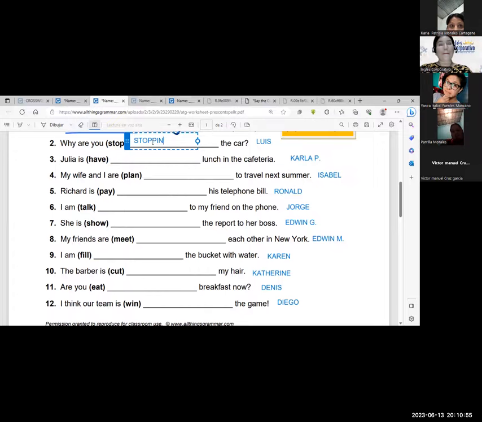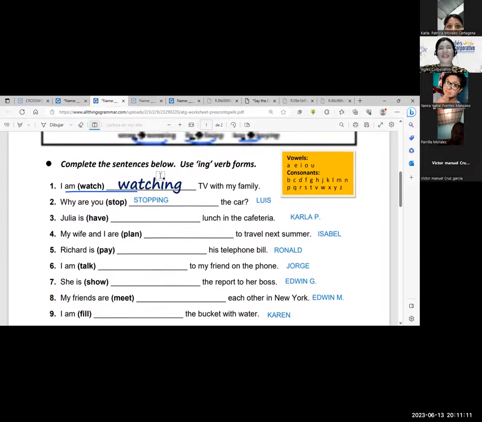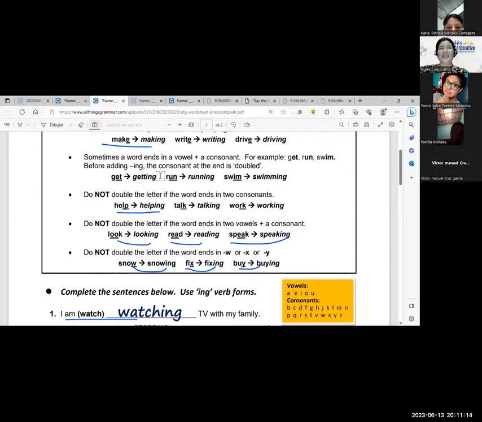I. Ya la termino. Uh-huh. M-G. Ajá. ¿Tenemos que hacer doble P en stopping? Sí. Tan, tan, tan. Ajá.